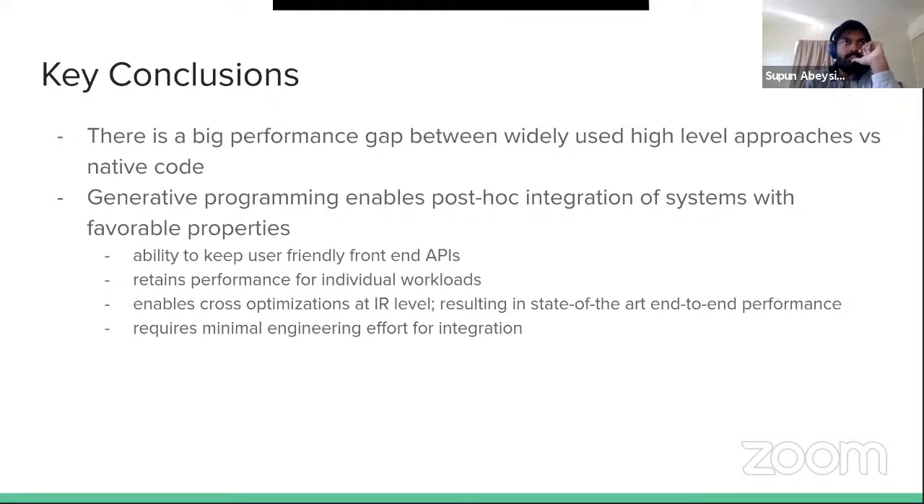In terms of conclusions, we can see there's a big performance gap between widely used approaches to build these kinds of end-to-end pipelines and implementing them in native code. And generative programming helps bridge this gap between these approaches. These approaches have the ability to keep user-friendly APIs in the front end, and also have the ability to deliver best-of-breed performance in individual workloads.